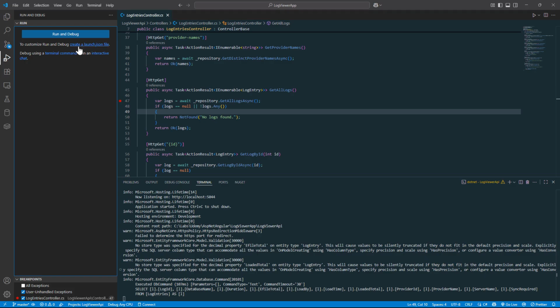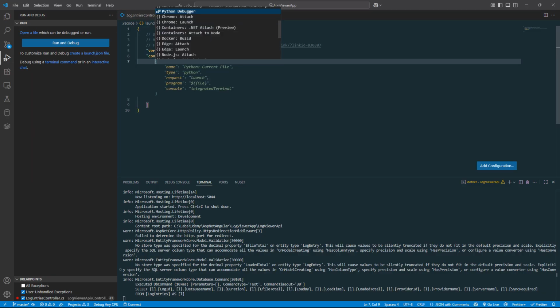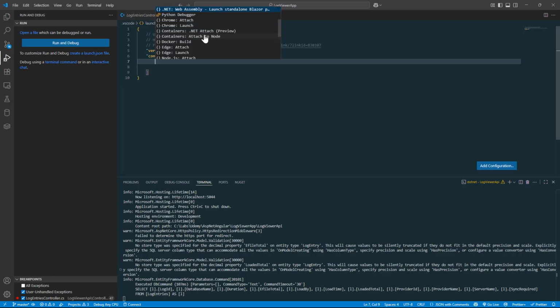So first I'm going to create a launch.json file. So click on this and choose C#, because I'm using C#. And then here you have a bunch of options. So what I'm going to be doing is using Attach to .NET.